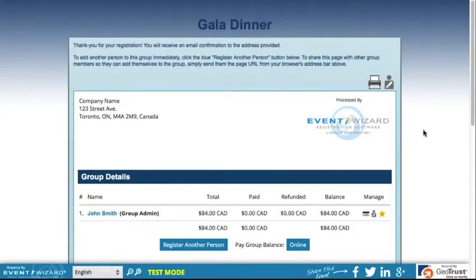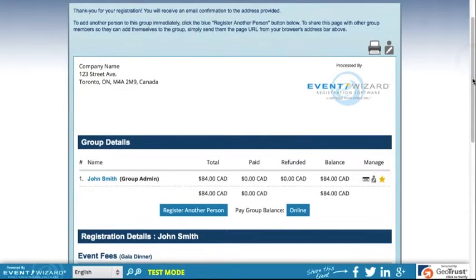From a registrant's perspective, the process of registering as a group is very easy. After a registrant completes their registration, they will land on their confirmation page as they normally would. However, when group registration is enabled, there is another button that will appear on this page labeled Register Another Person. We recommend adding information to your thank you page to let the first registrant know that they can send this page's URL to their group members and add themselves to the group.